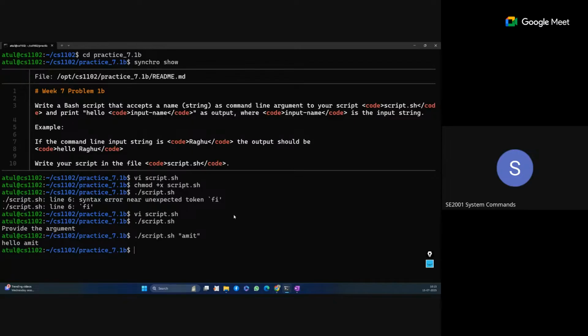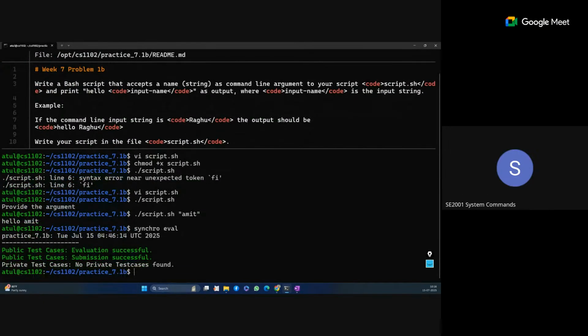So at runtime, when we are running this script, at the same time we pass the argument. That argument will be passed as $1, which we can access and use inside our script. So hello Amit is coming, and let's run this, and overall test case pass. Okay, so I hope this part is also clear: how we can read the argument which we get as a command line argument.